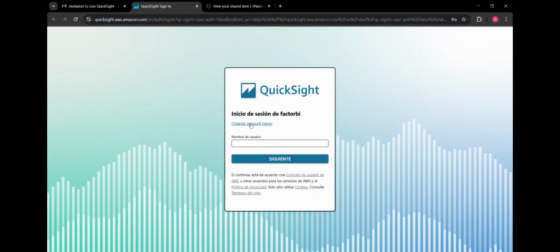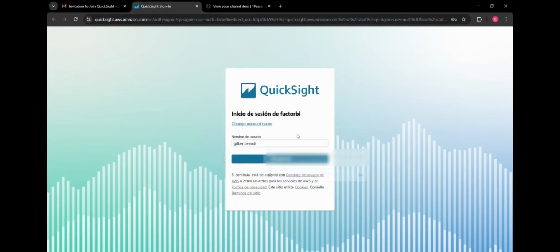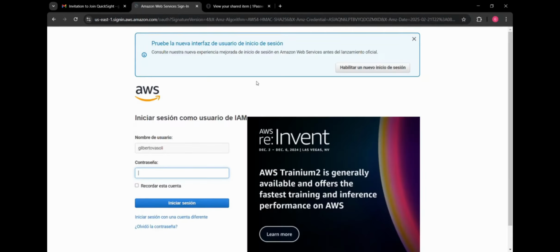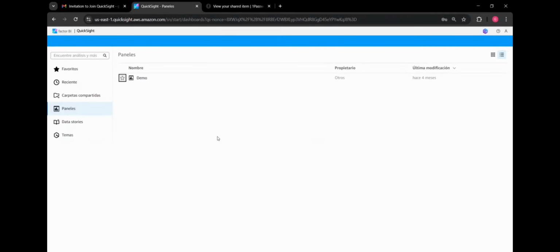You will need to select the account you will use to log in. This will always be Factor BI. Click Next. Enter the username that was created for you, and you will be taken to the next Amazon Web Services page. Copy the password. You will be redirected automatically to the QuickSight homepage, where your shared panels or dashboards will appear, and you will be able to access all your content.